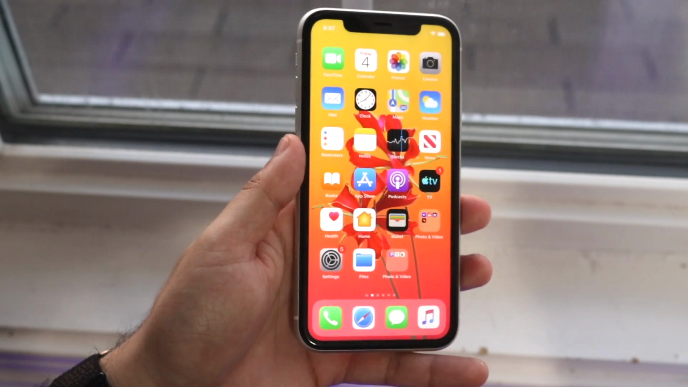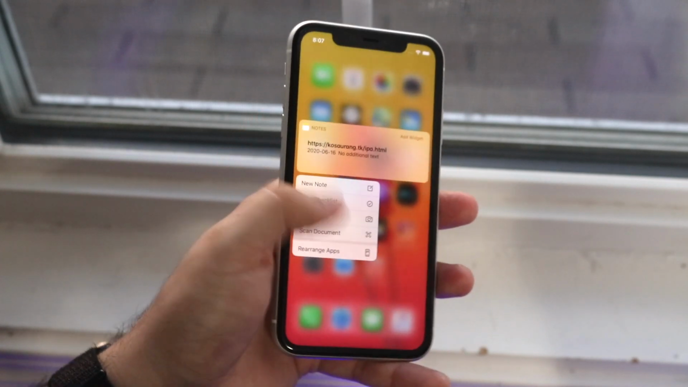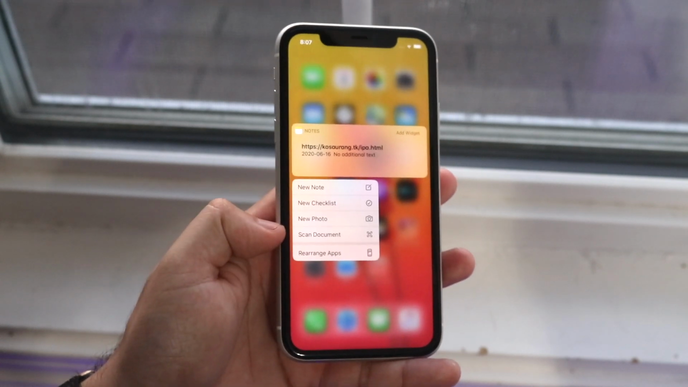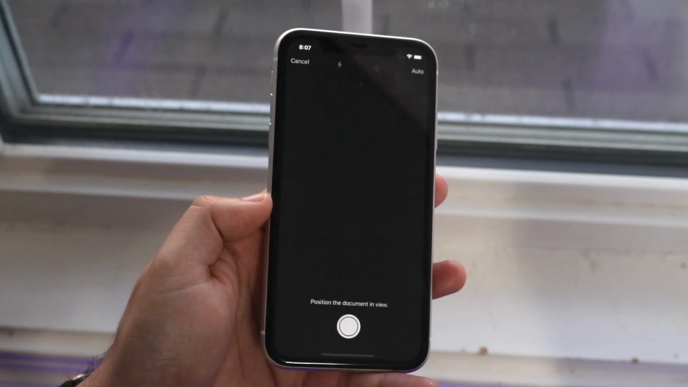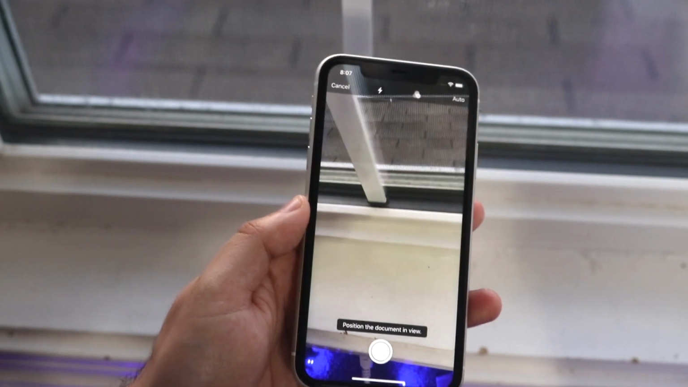And in order to do it, all you have to do is hold down on your Notes little thing right there. You'll come into this little section, which can be a little confusing at first. But what you want to do is you see that scan document section right there. All you want to do is click on scan document. You'll come into this section and you'll be able to actually scan the specific thing that you want to scan.